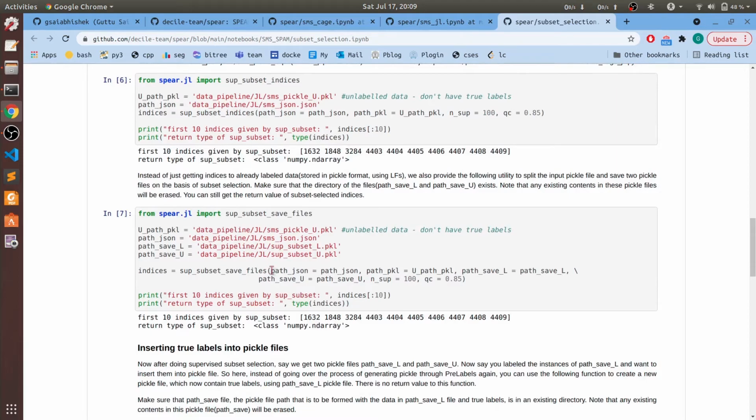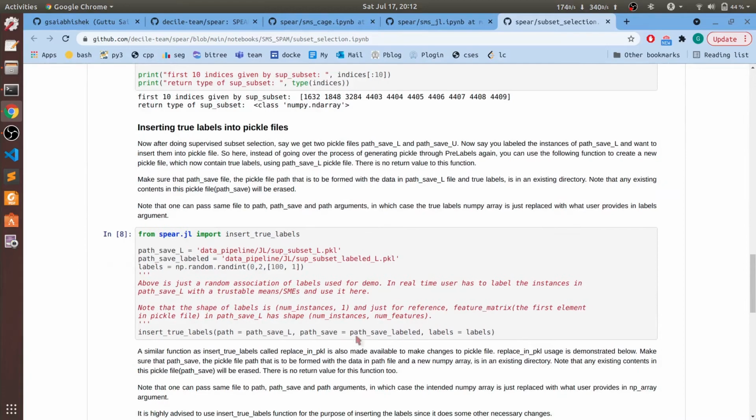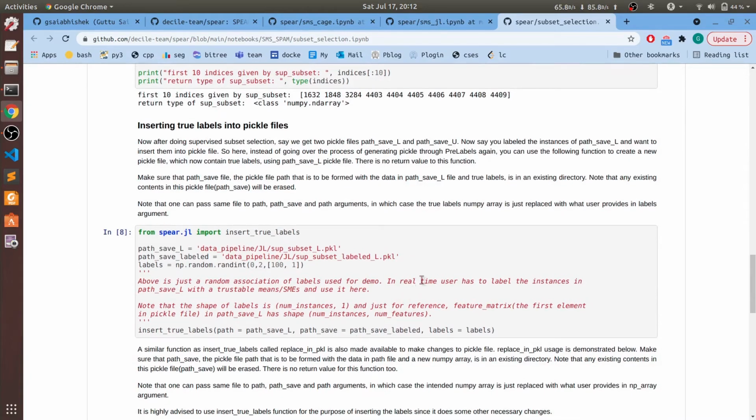Sup subset save files function. This function is similar to the above one, but in addition to returning the indices, it also divides the unlabeled data into two separate pickle files of the data that are to be labeled and the remaining unlabeled data. Insert true labels function. When the data selected from sup subset save files is labeled by the subject matter experts and we want the true labels to be inserted into the pickle files, one can use this function to insert the true labels into the pickle file.